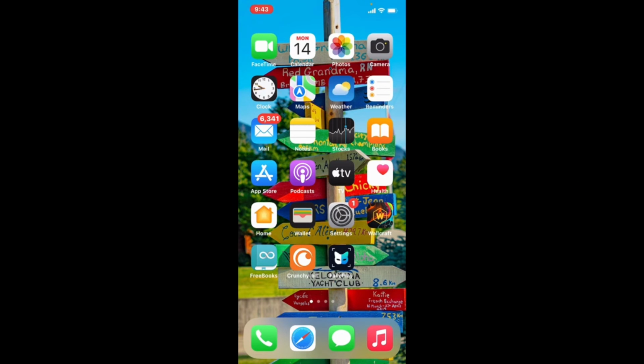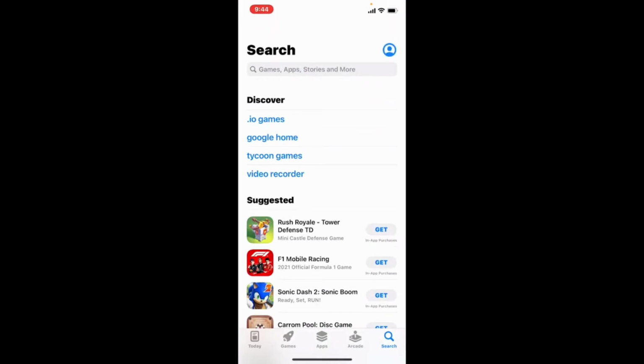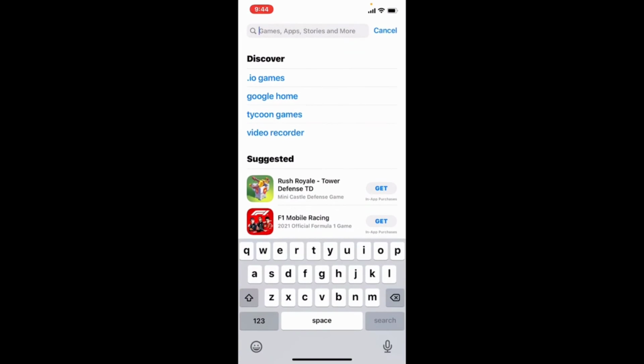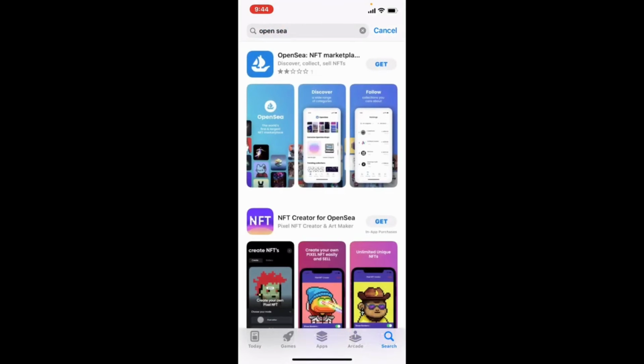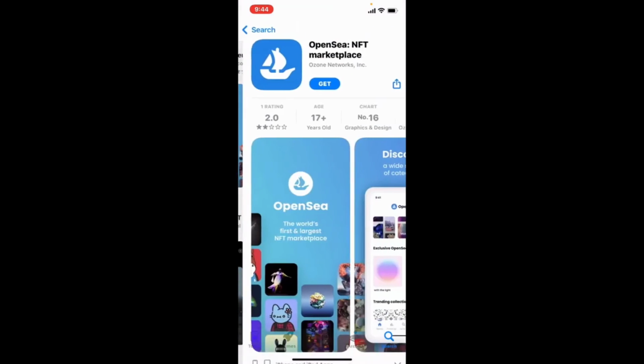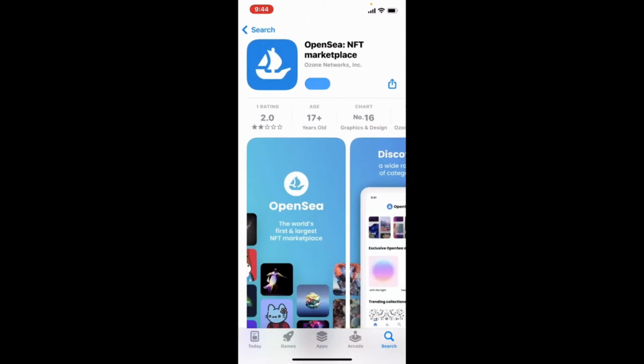Now let's get started. In order to download OpenSea on your iPhone, tap to open your App Store, but remember to be connected to the internet, whether it is your Wi-Fi or your cellular data. Tap on the search button at the top of the screen and type OpenSea into the search box. Once you make a search, you should see an application displayed at the very top of the screen. This one's the app that we are looking for. Tap the Get button in order to begin your downloading process.